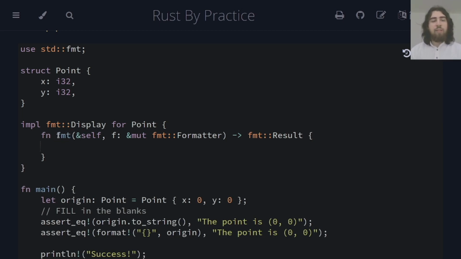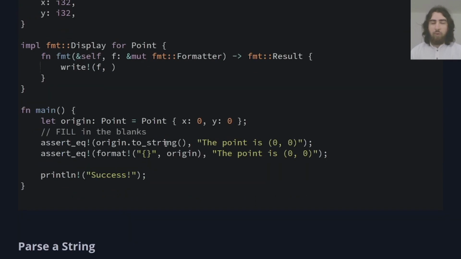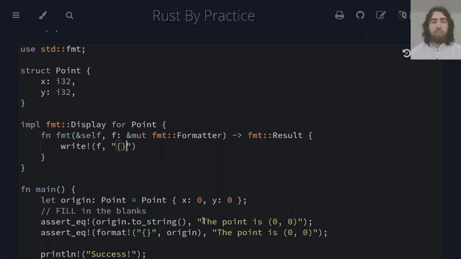And let's implement the fmt method here. As you can see, the fmt method provides here a formatter, meaning we want to write. We can use the write macro here, and the write macro works like println or format, but the difference is it will write to a buffer, in this case f. This is the formatter from the fmt module. And then we here provide what we want to print out. So in this case we want to print out the point is and the values. So let's do that.